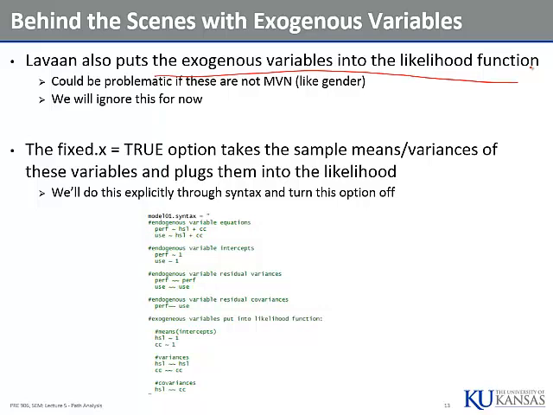This variable clearly can't be normally distributed because it's categorical. There's two categories to it, right? Just because I'm a man doesn't make me 3 standard deviations below the mean in gender. It just doesn't quite work that way, right? But that's kind of what is happening.